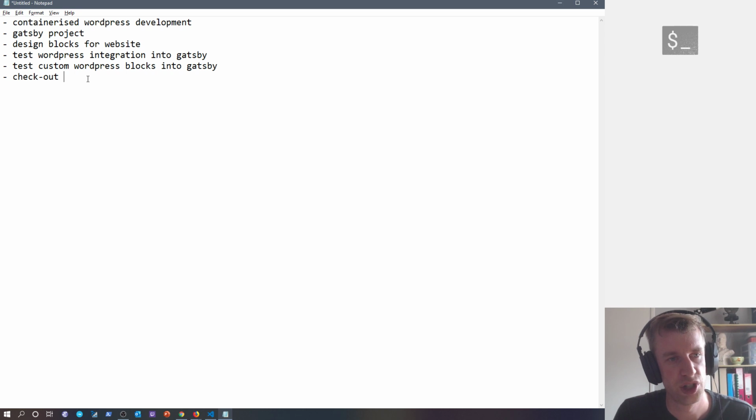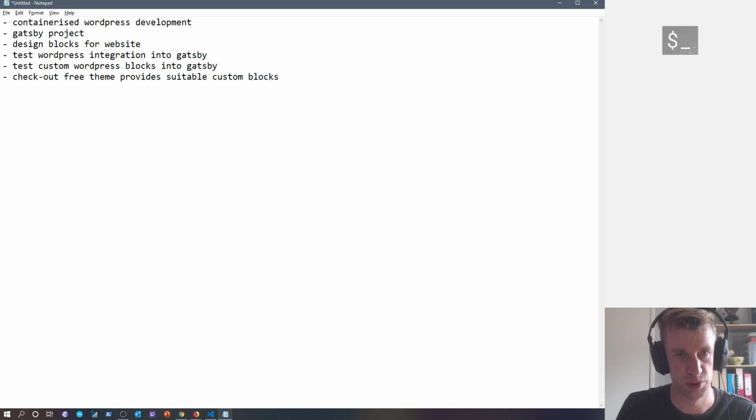So the question is, once we have some custom blocks from WordPress flowing into Gatsby, can we then transition that over to a hosted WordPress instance with a free theme? We don't care about the style of the WordPress instance because we're putting it into our Gatsby project, which is the front end and themed and so on. So we're going to check whether we can get a free theme, and check whether a free theme provides suitable custom WordPress blocks. Okay, that's about right.